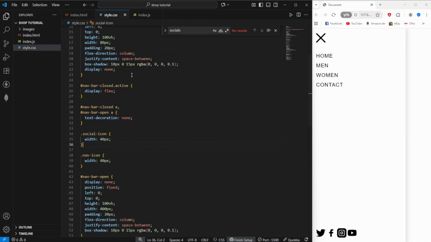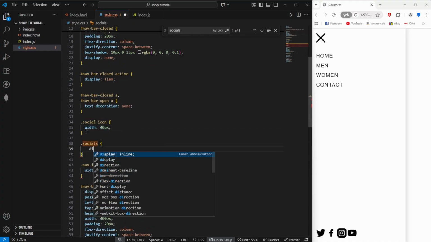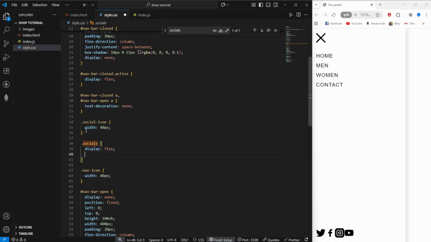I need to style our .socials right now. I don't know if I accidentally deleted it or if I never styled it, but yeah. So yeah, let's use flex direction of column, and now we have them aligned vertically again.